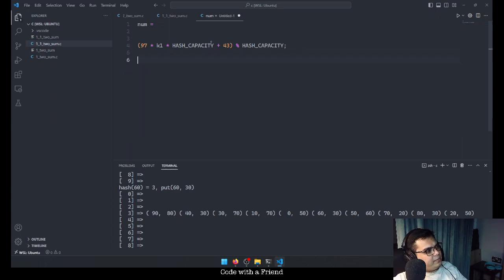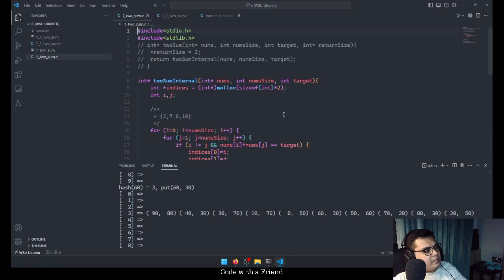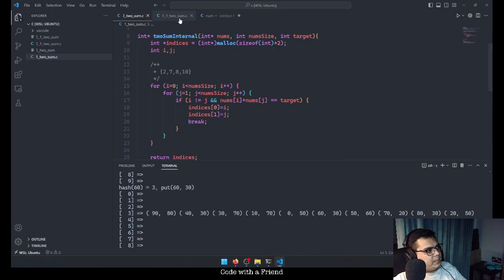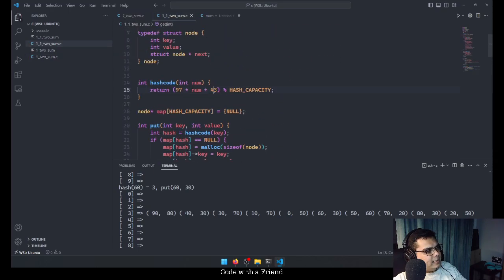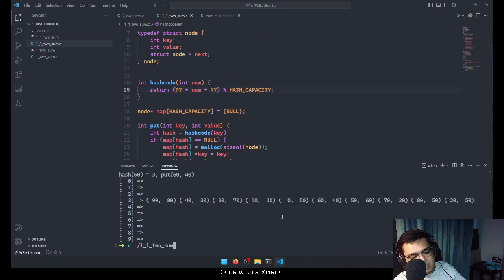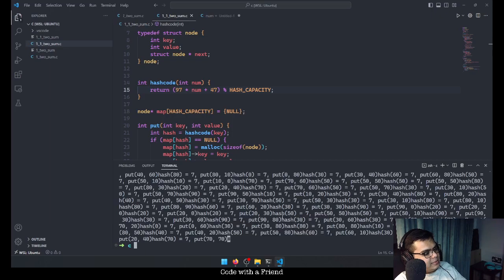So 97 K1 hash capacity, so this modulo becomes 0 always. Then you end up with a constant capacity and modulo. So if we just change this constant here, let's say instead of 43, we just do 47, then all of these guys will now bucket to 7.